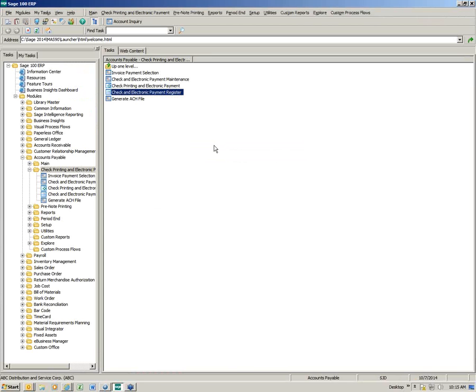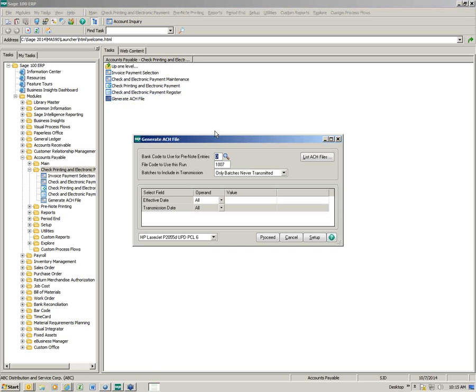Now, all we've done is actually print checks and printed remittance advices, but I have not yet created that file. So how do I create the file? Well, what you do is you go into Generate ACH File. So in here, it'll default to today. Here's today's date, the 10/7. I'm choosing only batches never transmitted.